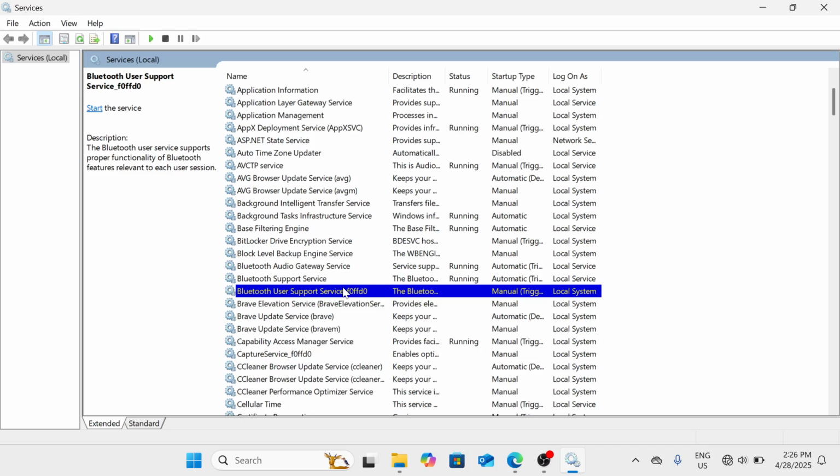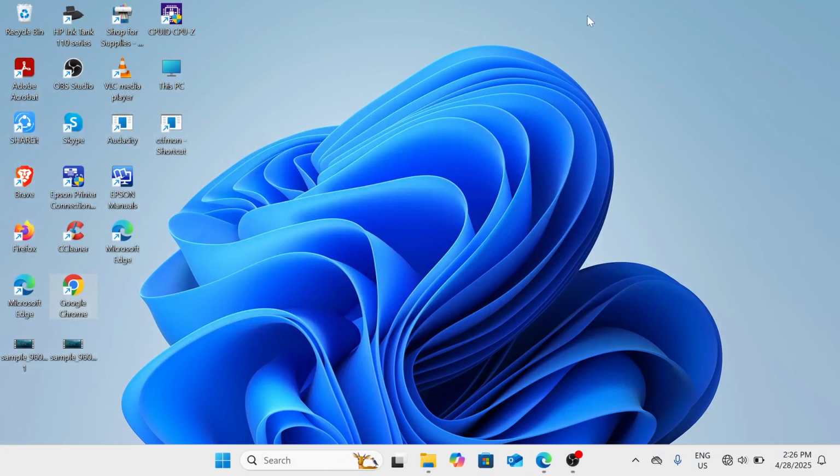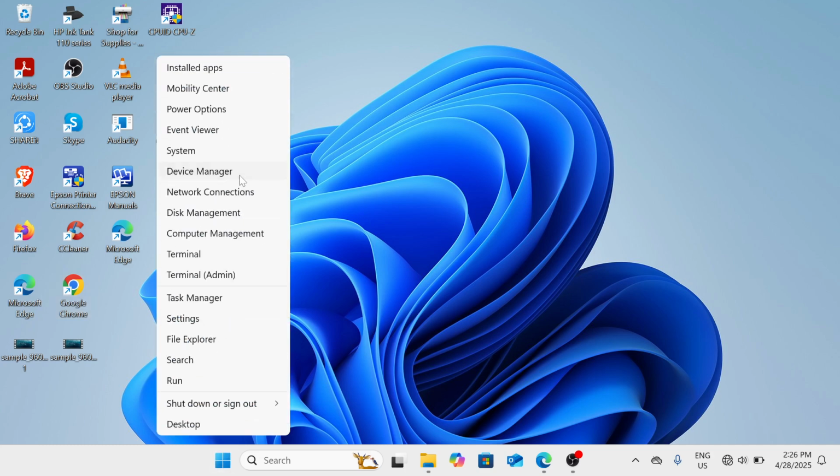Once you're done with this one, after updating all services, we need to restart our device. So just close this window and then make a quick restart of your device. The next thing we need to do is update the Bluetooth driver. We can do that simply by going to Device Manager. Please go to your Windows search tab and type it, or right click on the Windows icon and then go with the Device Manager option.